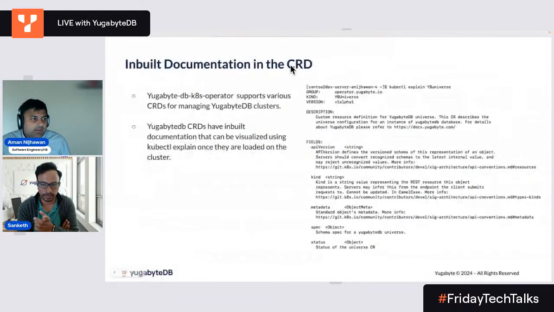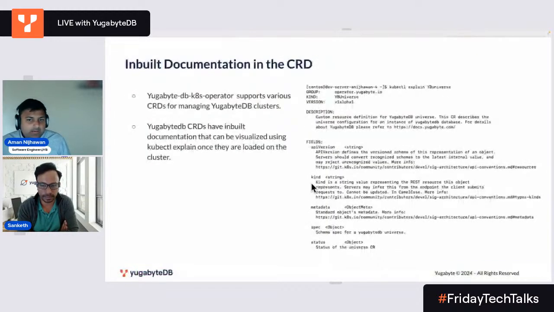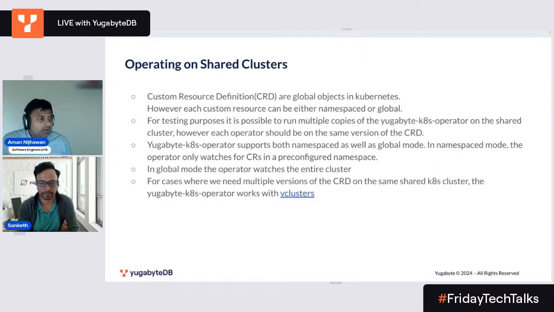All of our CRDs, Aman, we are about 8 minutes past the end of the presentation. So basically, we'll just do a quick, maybe a minute or so. All of our CRDs have inbuilt documentation. This can be visualized using kubectl explain. We follow Kubernetes style versioning for our CRDs, and use conversion webhooks to convert between versions if possible. And we talked about CEL already.